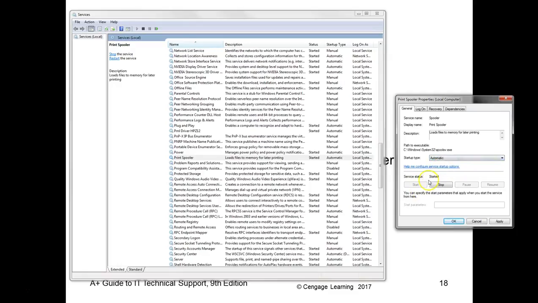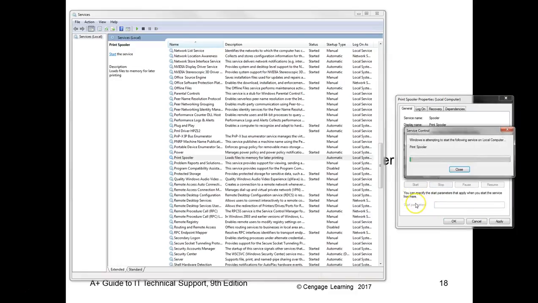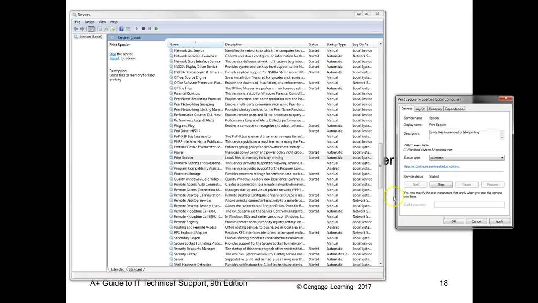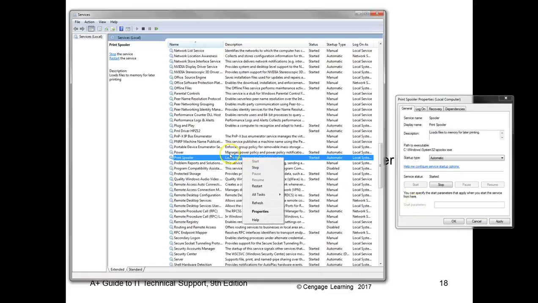Okay, now if you needed for some reason to stop or restart a service, this is where you could do this as well. Okay, you can select stop. It's going to go in and stop that service and then start. Okay, that's an effective way of restarting. If you don't want to do that, you can also right click on the service and you can select it here as well. Okay, so that's another option.